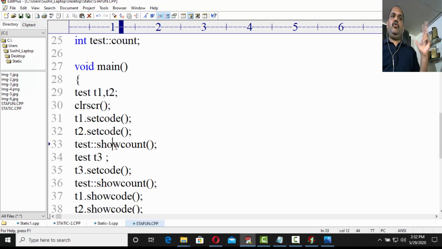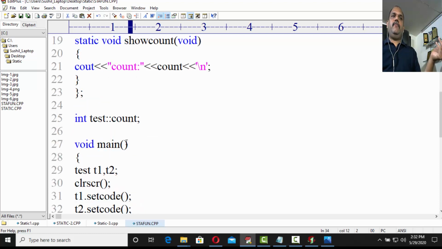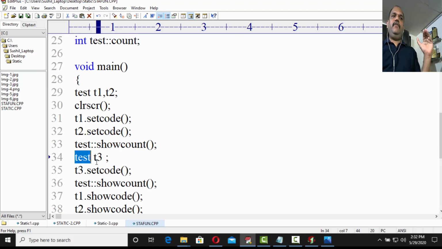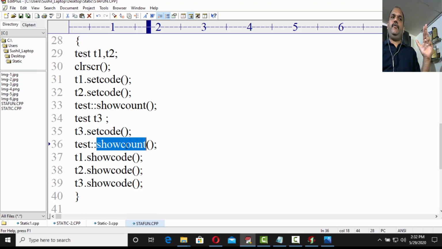But if you print show count, test dot show count, obviously it has to print 2, because initially it was 0, and t1 updated it to 1 and t2 updated it to 2. So the value of count is 2. Then we have created t3 and t3 dot show code. Now the value of t3 dot code is 3, and show count will be again 3. So initially it will print 2, and then it will print show count 3.